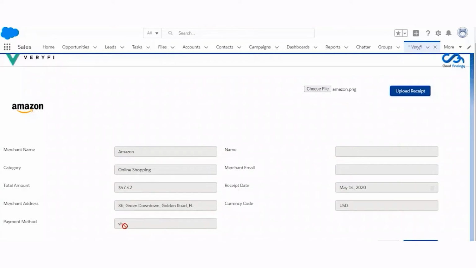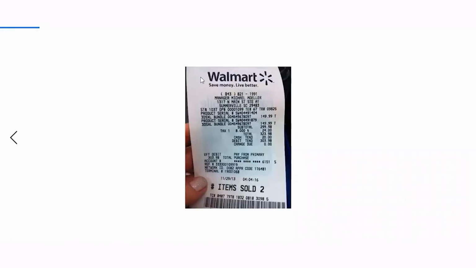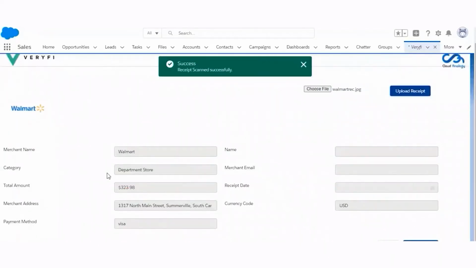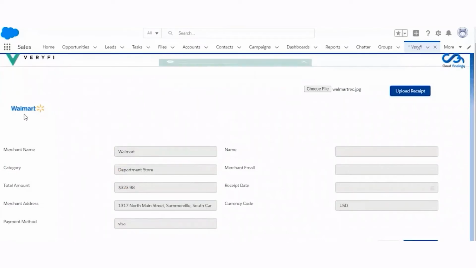If we upload a departmental store receipt, what will Veryfi return to us? Let's check it out. This is a Walmart receipt that I will upload here. The category is department store and the merchant name is Walmart. The total amount paid by the user, the address of the merchant, the payment method, and the currency code. This is not the complete receipt information that Veryfi provides us. It also gives you a list of items that you purchased.